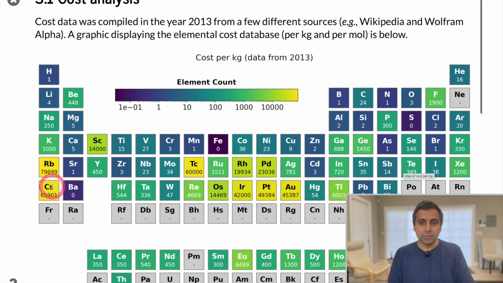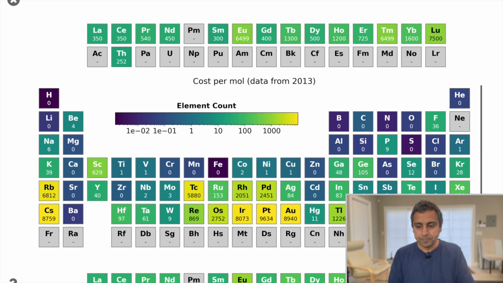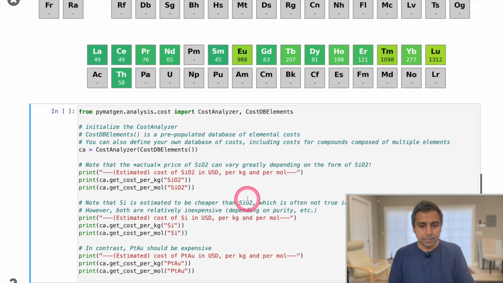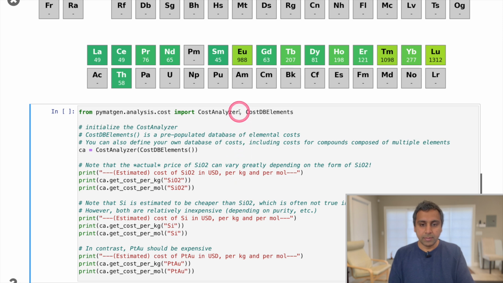So what it's going to do is, for every compound, sum up these elemental costs to determine a compound cost. Let's look at a few examples. In order to use this code, we have to import both the cost analyzer and a database of costs. The only one that's implemented right now is this elemental cost database. If I initialize the cost analyzer with this database of costs, I can get the cost per kilogram or the cost per mole for any chemical composition that I give it.